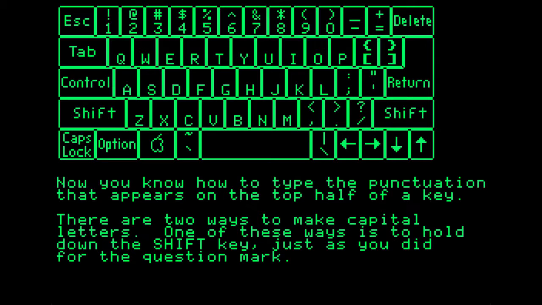Now that you know how to type the punctuation that appears on the top half of the key, there are two ways to make capital letters. One of these is to hold down the Shift key, just as you did for the question mark. Okay, maybe not. Maybe it was supposed to be in all lowercase.